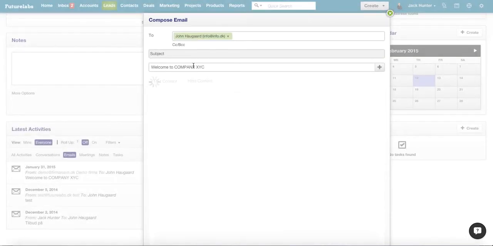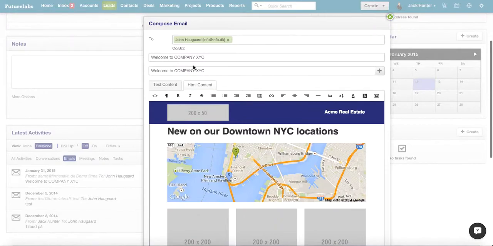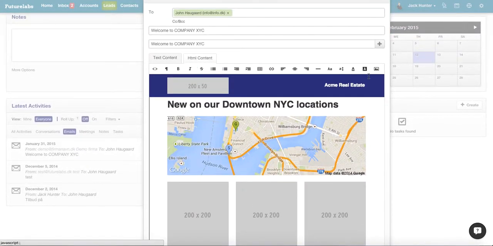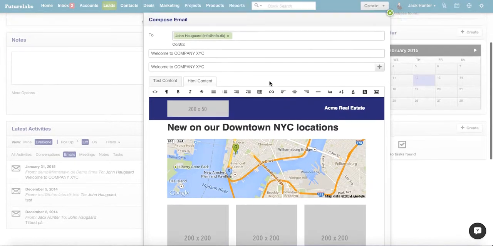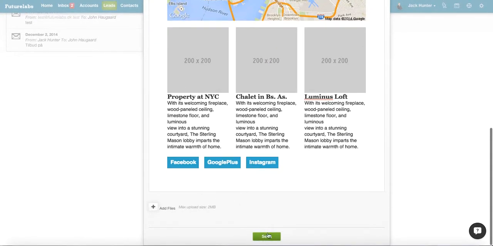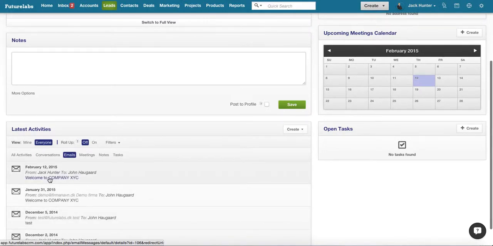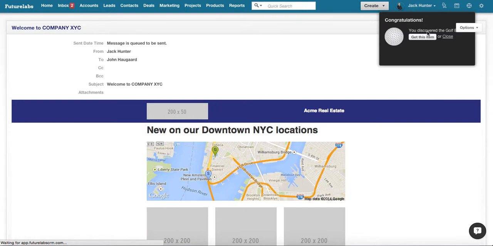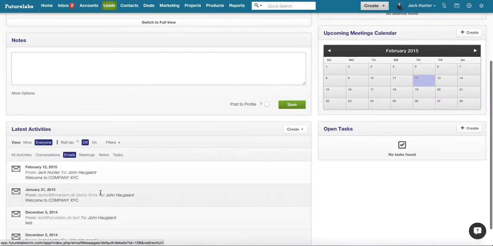So I could say, welcome to company XYZ, and he gets a fancy email. It could have had all his information, again, his company name, if you set that up in the system. And then you press send, and you see here the email has been sent, and you see the information. What happens now? We get some points in gamification.